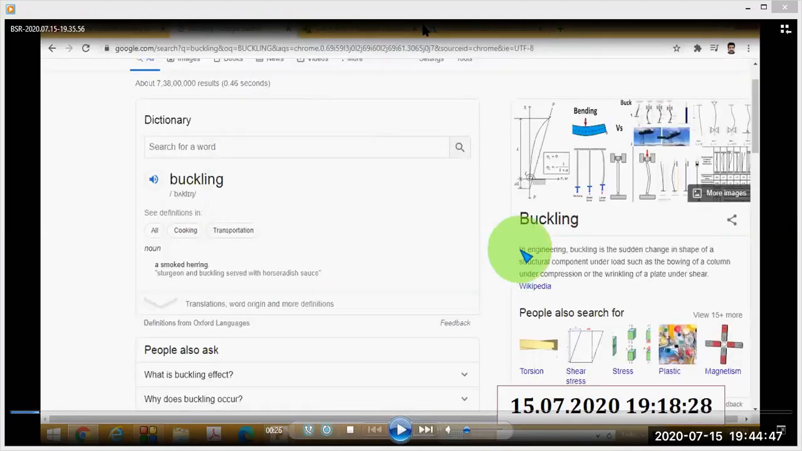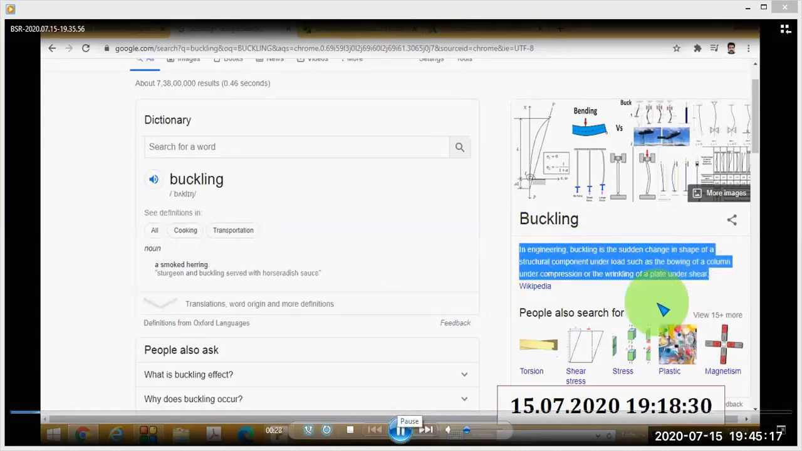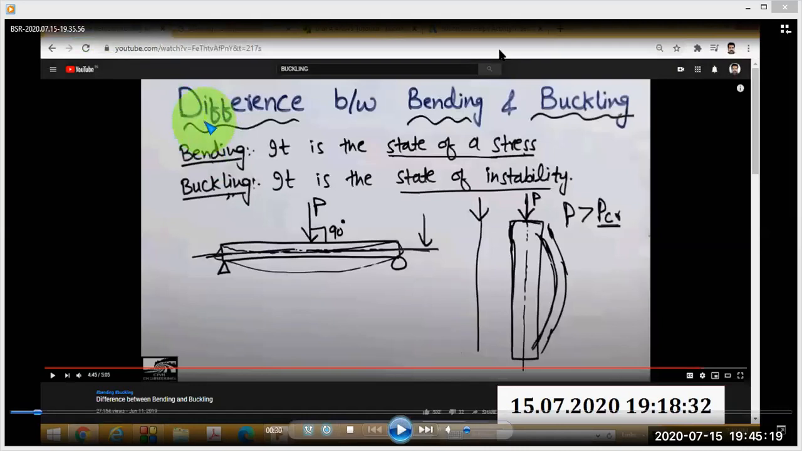Before entering into the details, I will explain what is actually buckling. I already explained what is buckling. In engineering, buckling is the sudden change in shape of a structural component under load, such as the bowing of a column under compression or the wrinkling of a plate under shear. That was the definition of buckling.